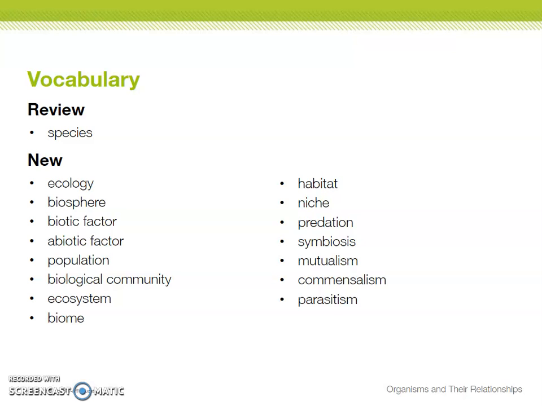Here is the vocabulary for this section. You should have completed that already. If you have not, pause the video, go complete your vocabulary activity, and come back.